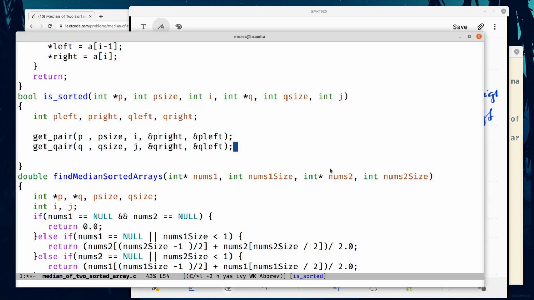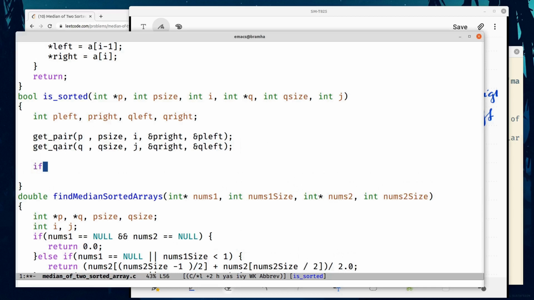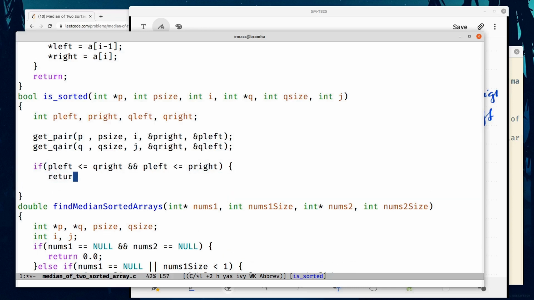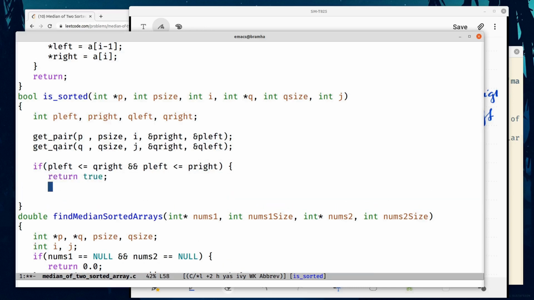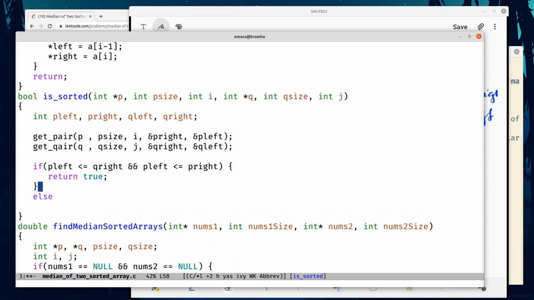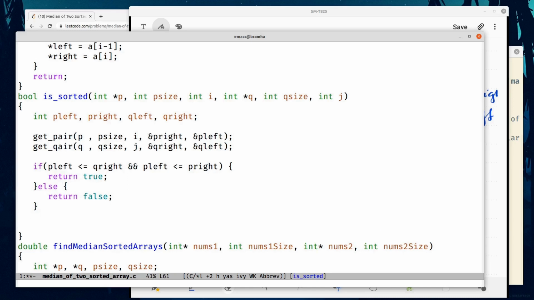Now if it is sorted, then what would be my condition? It would be that P left, right, whatever is on the P, the smallest array, will be less than or equal to Q right, and Q left, right, also should be less than or equal to P right. Therefore this is my condition, and in this case I will return true, and in the else part I will return false. Okay, and yeah, this is it.